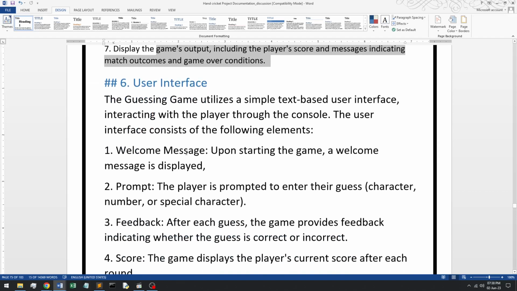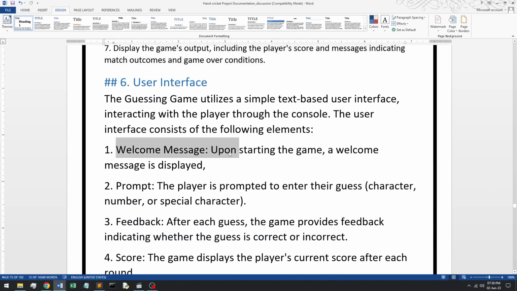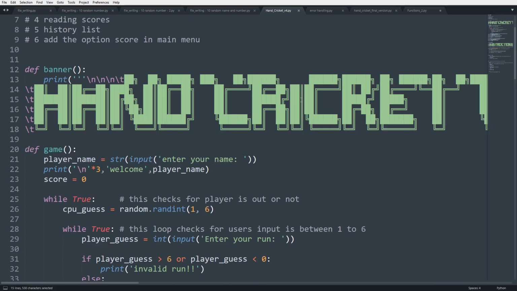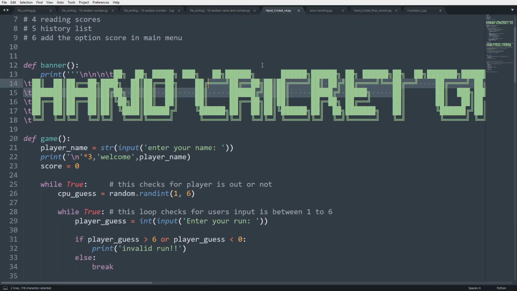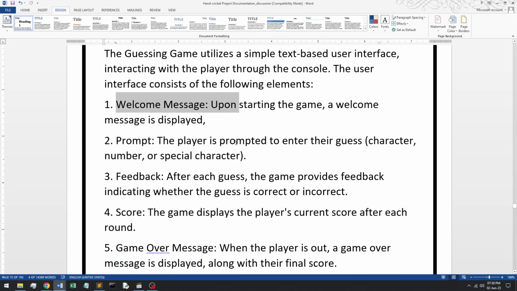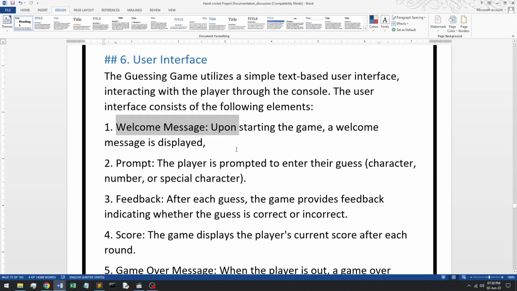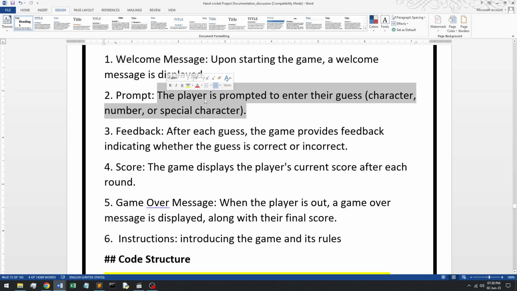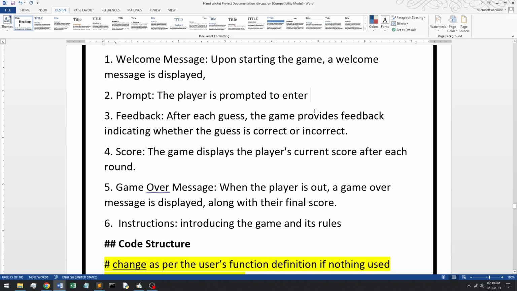So user interface, how did we do it? We do the welcome message. So this is the welcome message, and cricket game here. This is the welcome message. And then we go with the prompt. What is the prompt? This is for the guessing game. The player is prompted to enter a number.